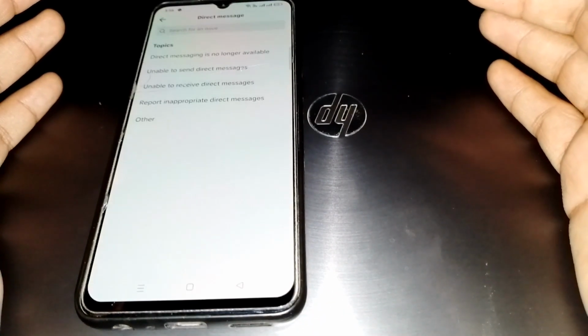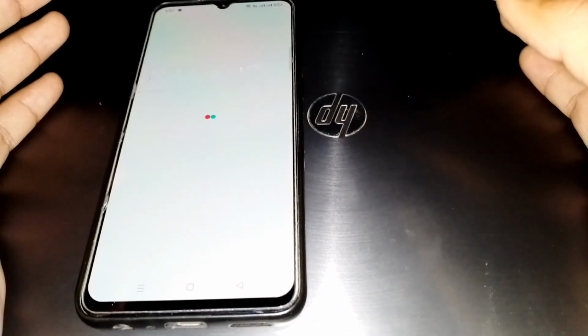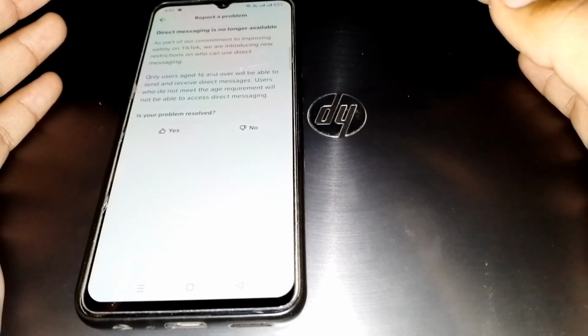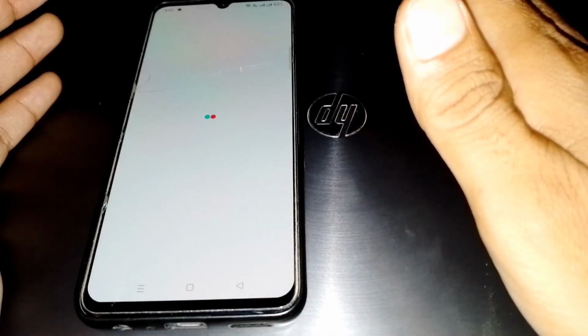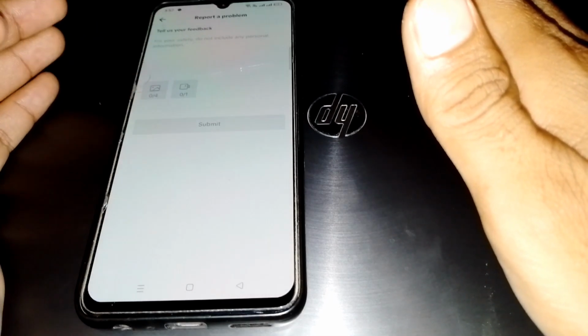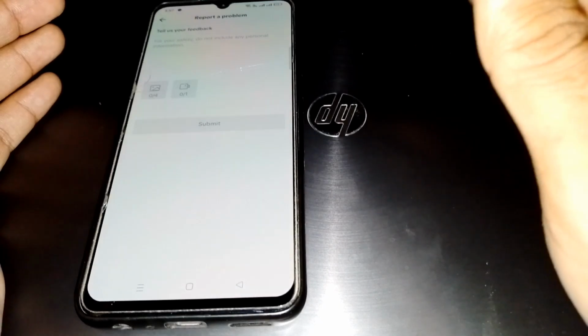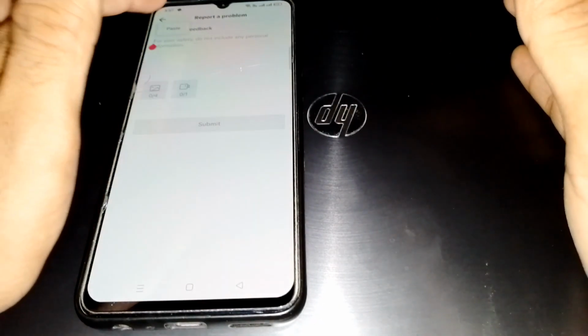So firstly, let me tell you that you have to take a screenshot of your profile, tap on direct message. So wait some seconds and tap on no, tap on need more help. Now from here guys, what you need to do, just tap on this icon and it will redirect to your gallery. Then you have to select that screenshot which you have taken recently, and here you have to write this one.